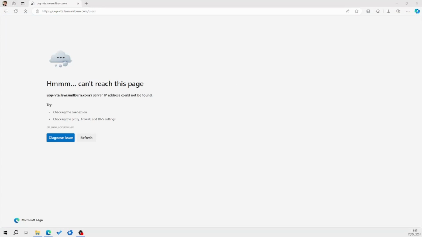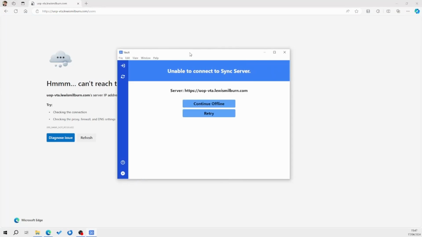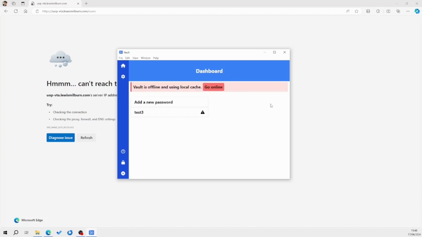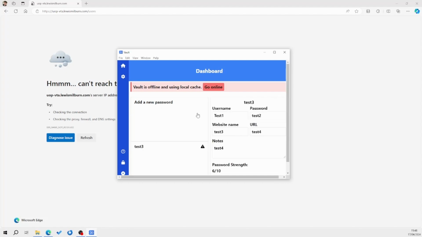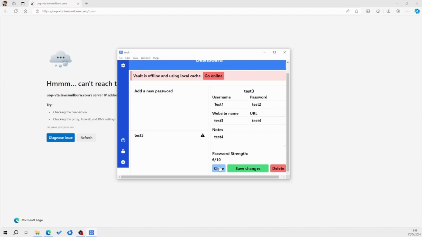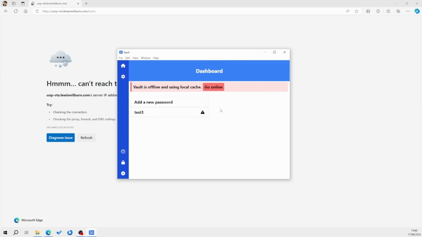But if I open the Vault application, it's going to come up and tell me that it can't connect to the synchronization server, which is to be expected because I don't have internet. So you can either retry and it will attempt to find a connection again, or you can click continue offline. All your information is stored offline in a secondary encrypted cache on your computer's file system. You can still edit and view any passwords you'd like, and it works in the exact same way as it does online.